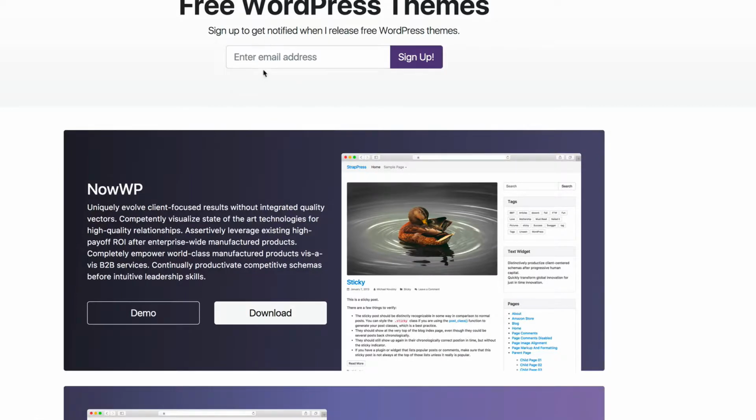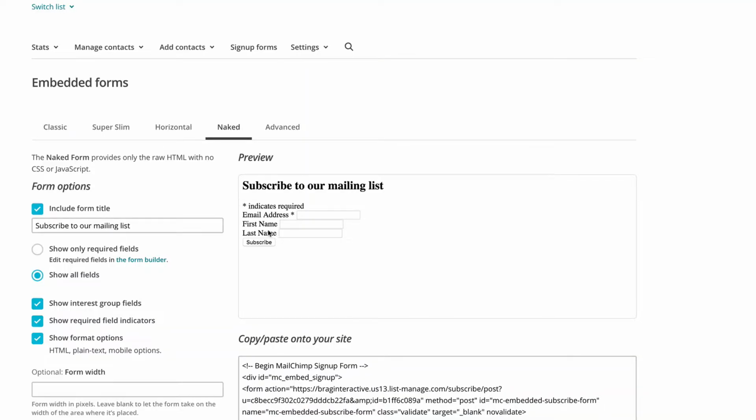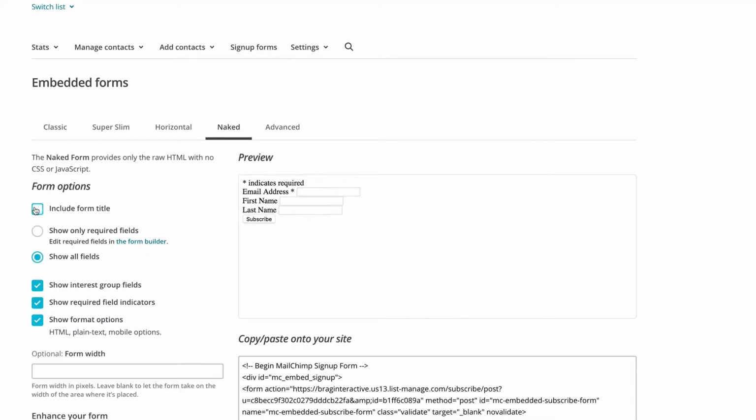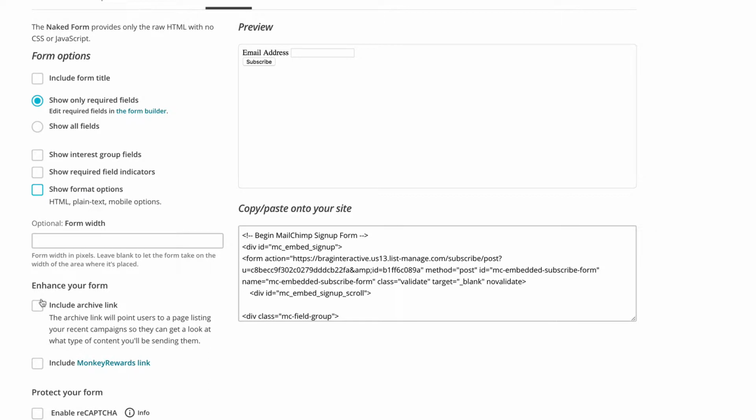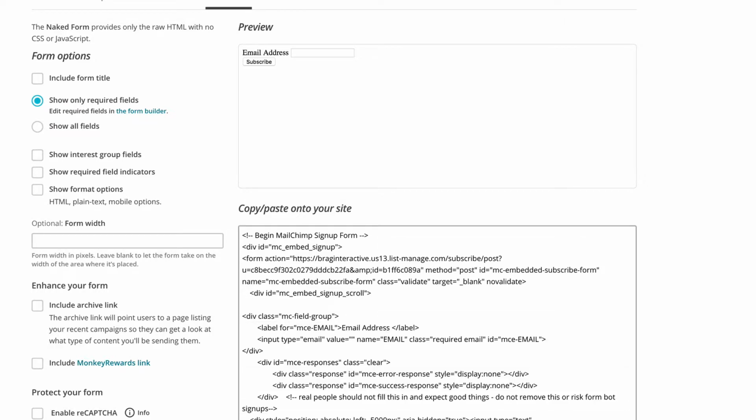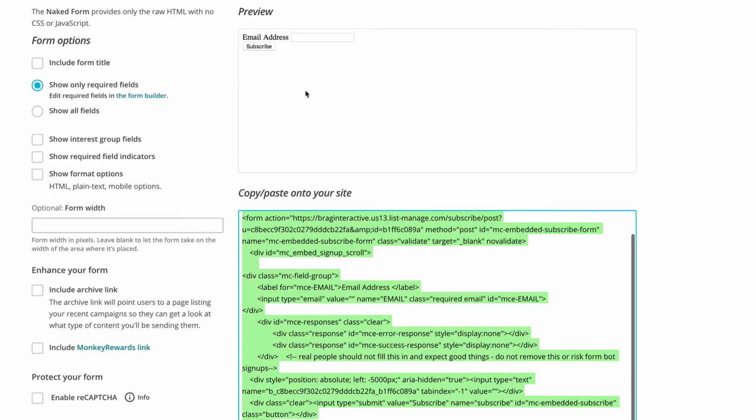So you can see, again, it's just a field where they enter their email address and hit the sign up button. So I don't need some of these things. I don't want to include the title. Show all fields, show only required fields, so that'll take away the first name and the last name. Don't want to show the interest group, the indicators, or the formatted options. And yeah, that's pretty much it. So you can see here they give us the code that we need for this naked form.